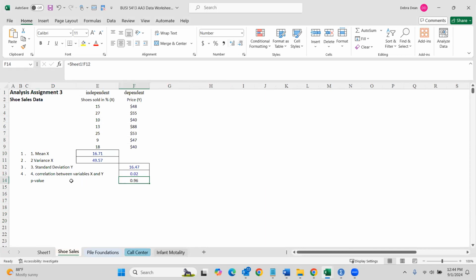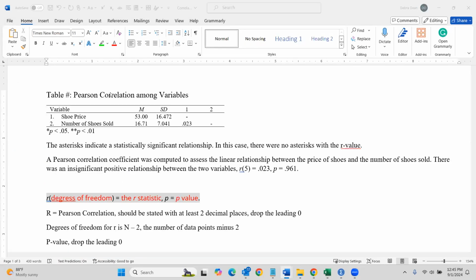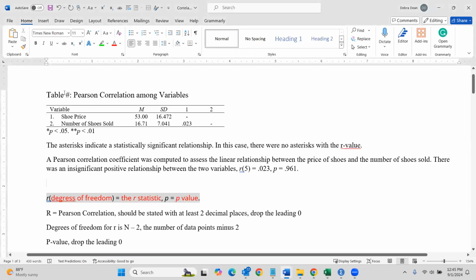And the general rule is if it's less than 0.05, then it would be significant. In this case, it's more than, so it is not significant. All right, so I want to show you how to write this up. Okay, so this is a basic template.